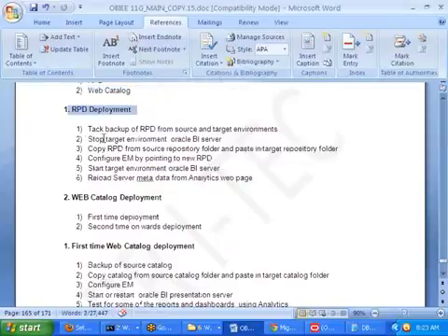So let us say how to deploy RPD. That is very simple job. Take backup of RPD from source and target environments, from development and testing environments. Then stop target environment Oracle BI server. Copy RPD from source repository folder and paste into what, sir? Target repository folder. Target means testing here. Then configure Enterprise Manager by pointing to new RPD which is available in the target machine. Then start target environment Oracle BI server, reload server metadata from Analytics web page. That's it. These are the sequence of steps we need to do.